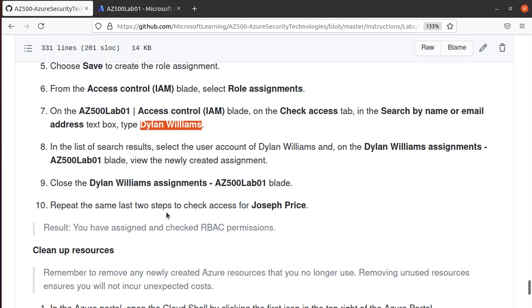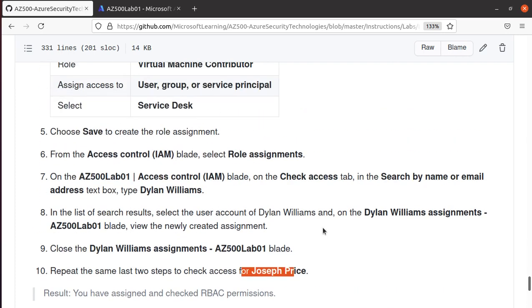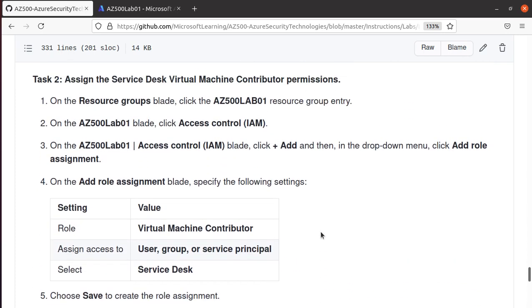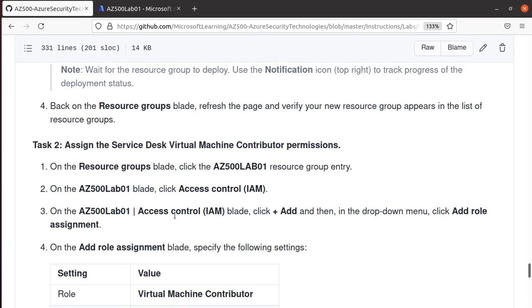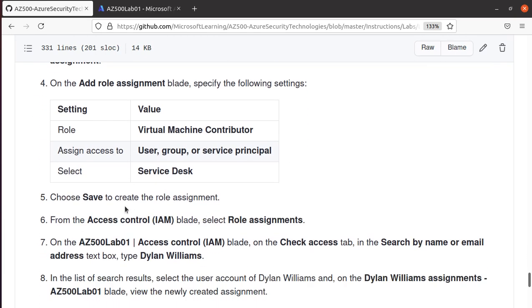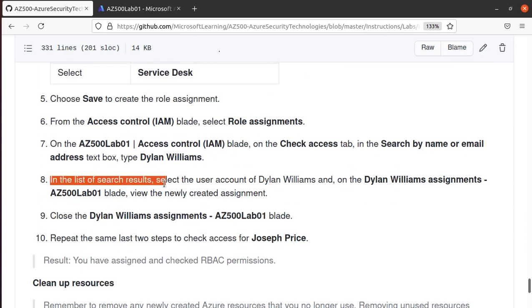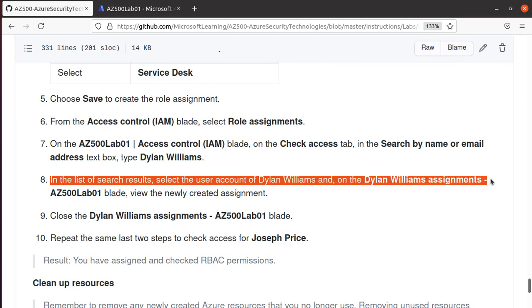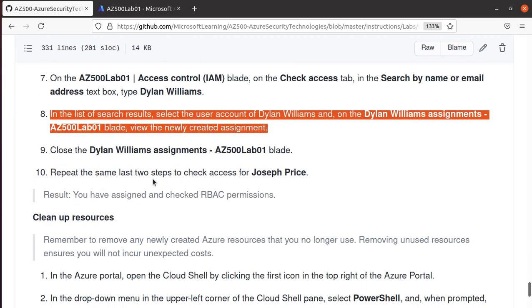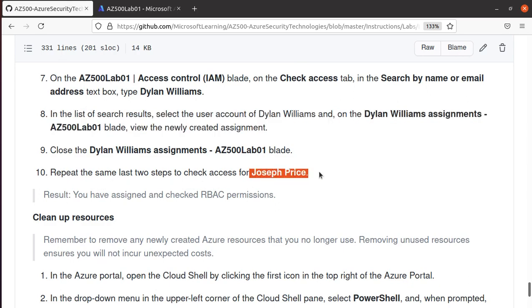Repeat the same last two steps to check the access for Joseph Price. So let's see, we did something else. So let's come back over, assign the service desk virtual machine contributor permission. So we did virtual machine contributor, we did that. In the list of search results, select Dylan, we did that. Dylan Williams assignment, we did that. Close. Repeat the last same two steps to check the access for Joseph Price.